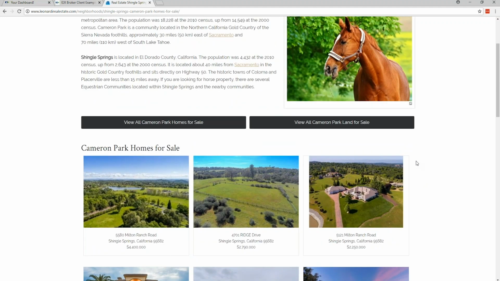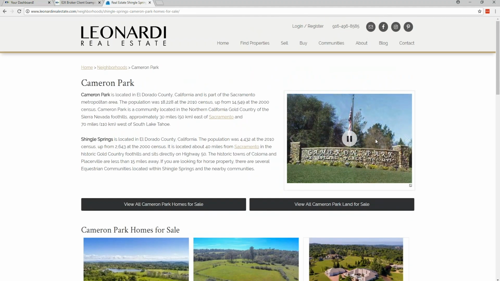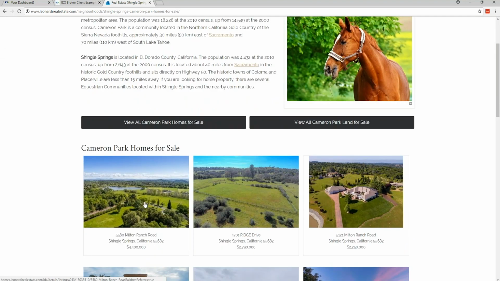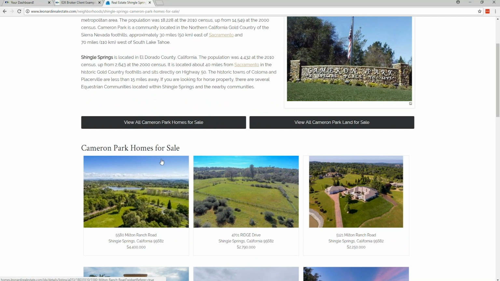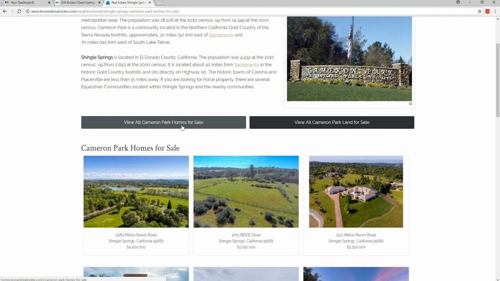Obviously, this is a way to get some really cool custom landing pages. They've added a video here, a slideshow, written their own custom content. So this is a pretty good example. And then they've also got links here for saved searches. So this is an IDX Broker widget that they're embedding, but they are also linking you to saved searches here. So if you want to see every single listing for sale in Cameron Park, then you can click this link to do that. It looks like they've got current homes and land for sale.